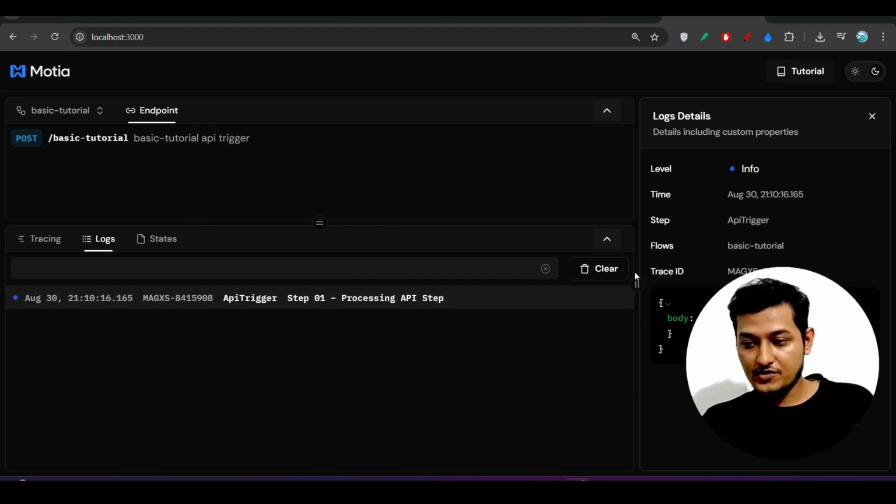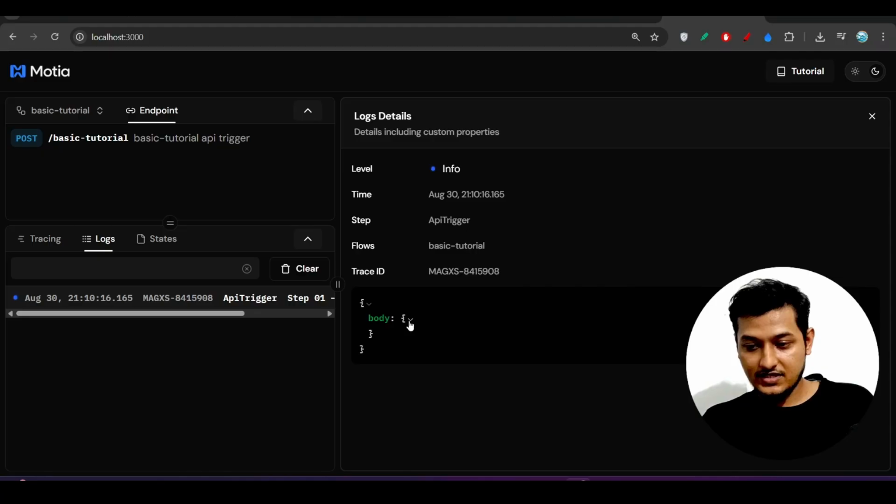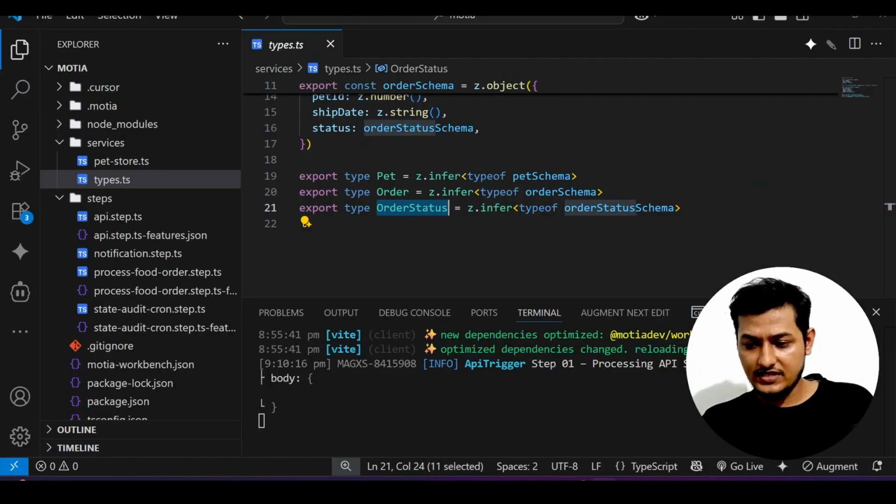So this API got triggered here, and here you see that we have this body, and this is the response. I think I can open it, and the time it took, and this is the trace ID, and these are the flows, all of that information. And I think I will be able to see that here also.